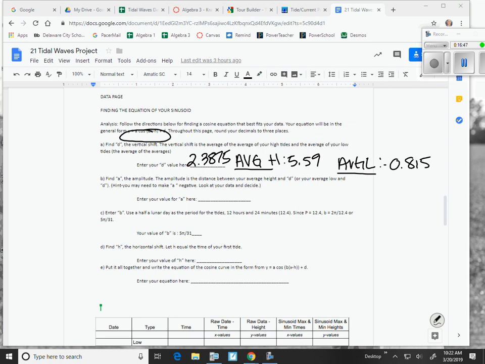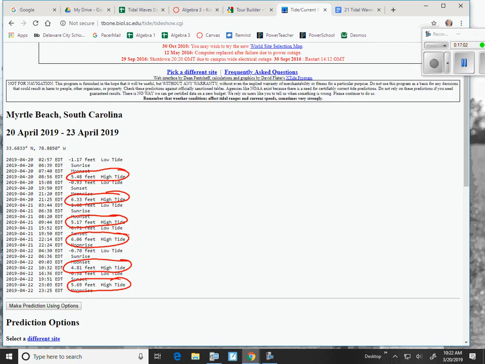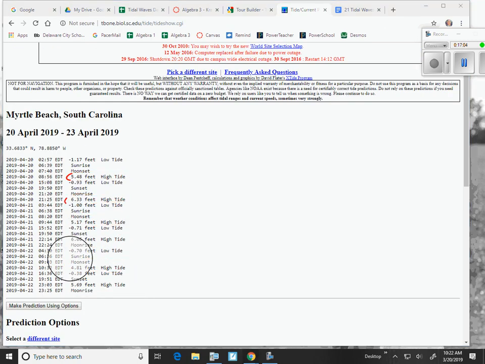Part A, find the A value, which is the amplitude. It's the distance between your average height and D. Okay, average height. We need to find that. We already have D. So to find our average height, okay, we're going to add our heights together. Okay, so we need to look at the differences of each height.